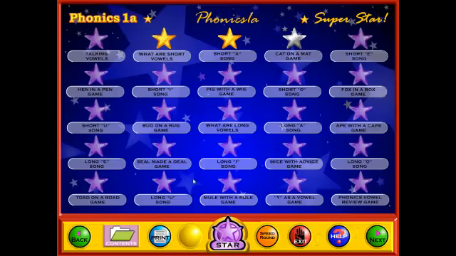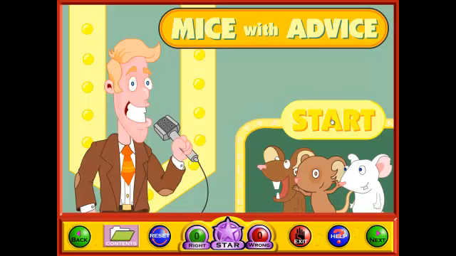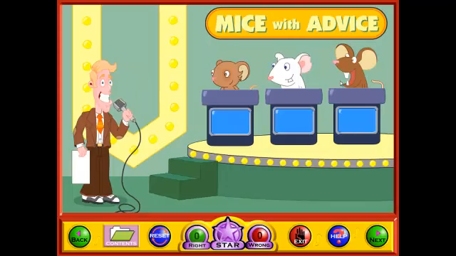So let me show you one of the other activities. Let's try mice with advice and long I sound. Let's click on start. And here on this activity, welcome to little mice with advice. It's a little more sophisticated. So we have our announcer. This is a game show. Here's the first word. And he's going to give us the word mitt.